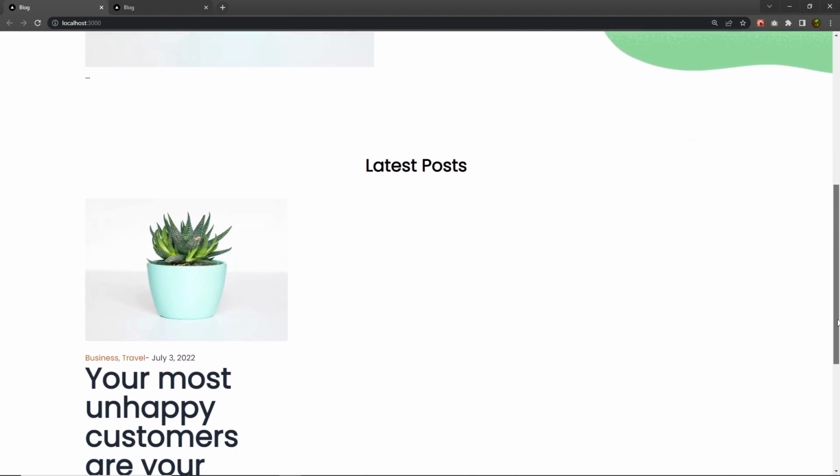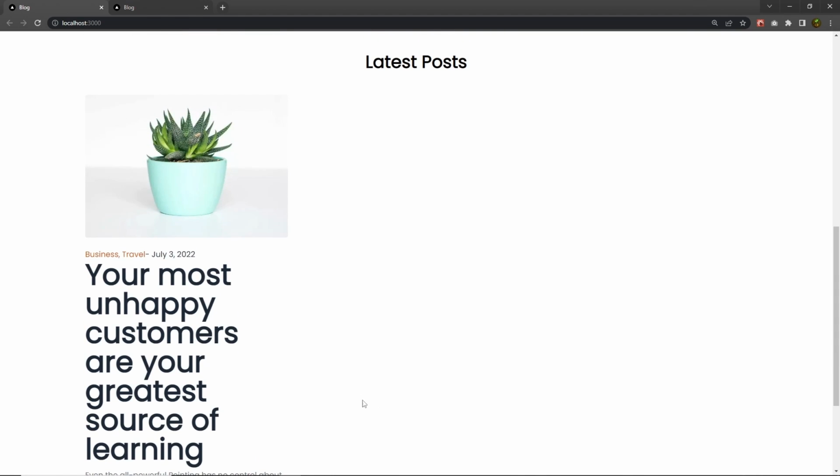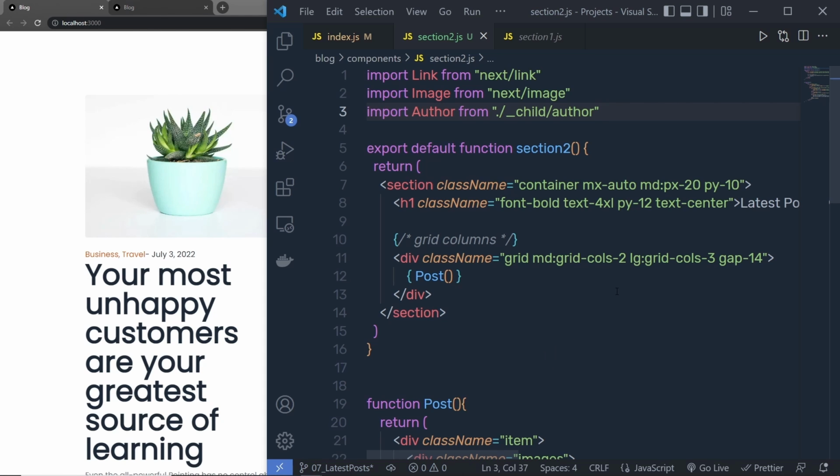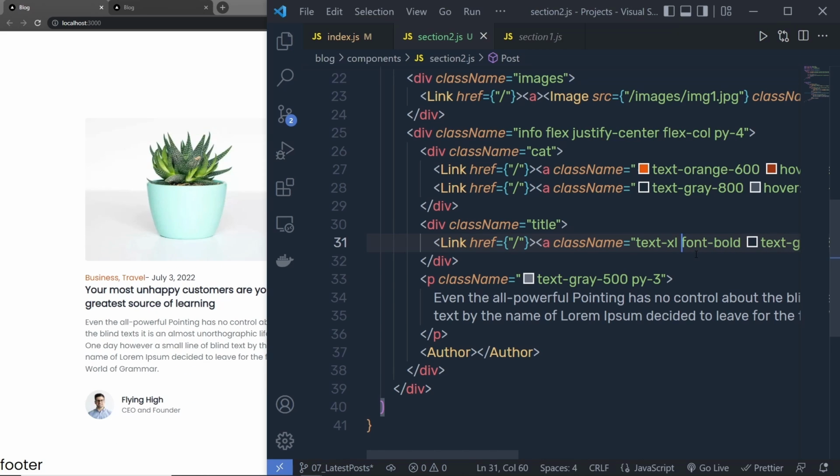When I scroll down, here you can see I'm going to have my first block. Now I just wanted to change few CSS classes of this first block. So what I'm going to do is I'm going to scroll down, and to this title, instead of this text 3XL, I'm going to pass here only XL. And I'm going to get rid of this MD class as well. Save this. I'm going to have the result something like this. That's it.